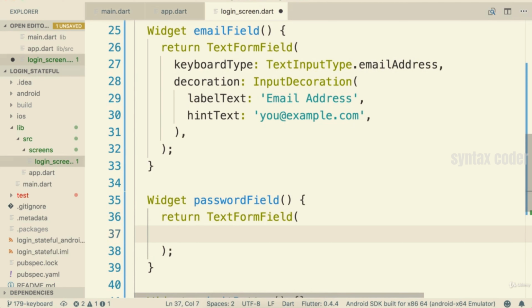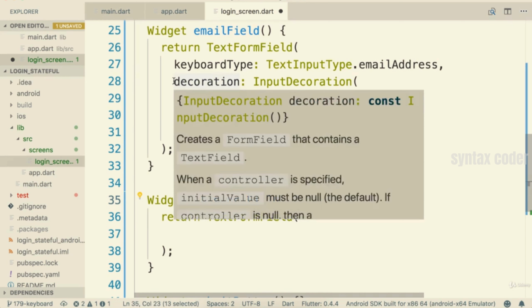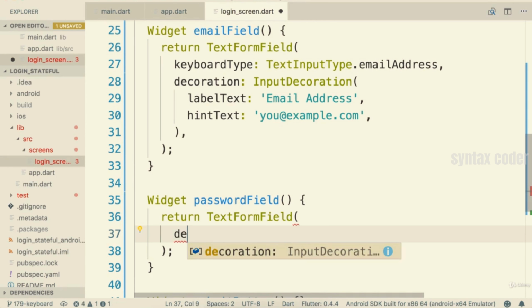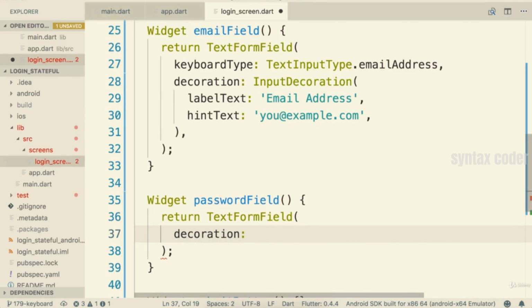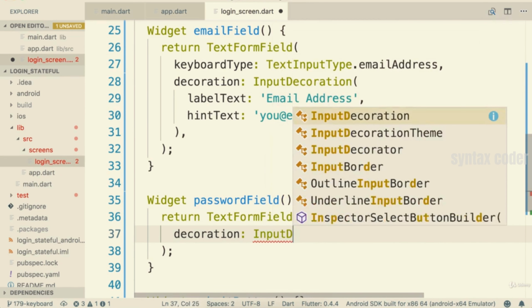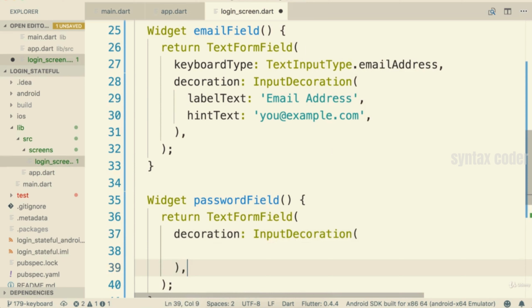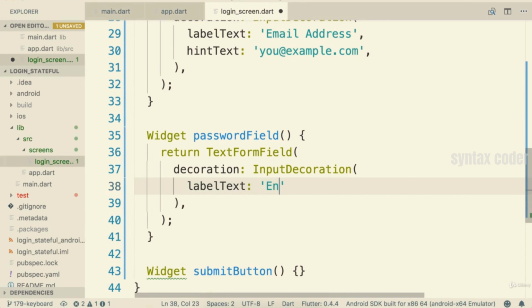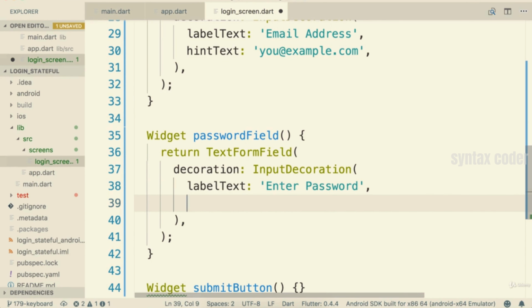Now, like I just mentioned, a lot of these options are going to be very similar for the password field. The first property we're going to add on is that decoration to make sure that we specify an appropriate label text and appropriate hint as well. So inside of the text form field, I'm going to add the named property of decoration, and I'm going to give it an input decoration. I'll give it a label text of, how about, enter password? And then for hint text, we could just do something simple like password.